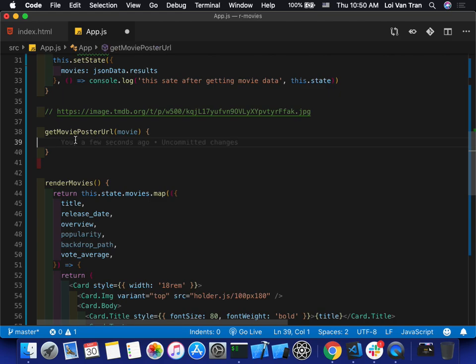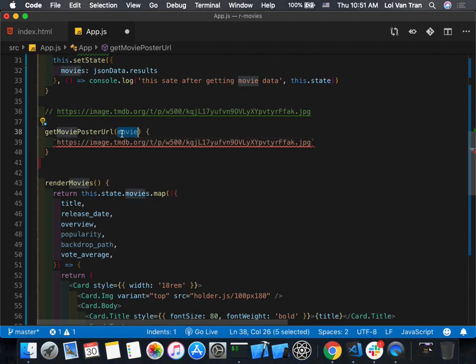So we'll copy this. We'll paste. We'll give it some backticks. We'll paste. And what do we do? What do we need to do, guys? We need to destructure the backdrop path. And we need to stick that where? Right here. This is where we need to stick it.